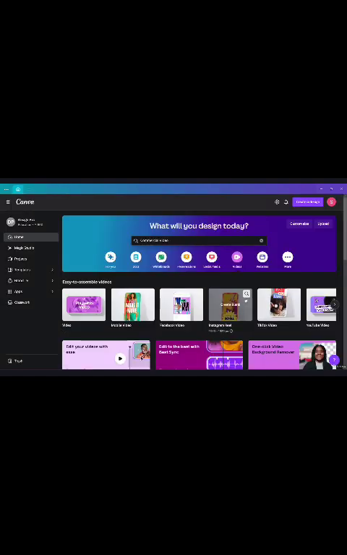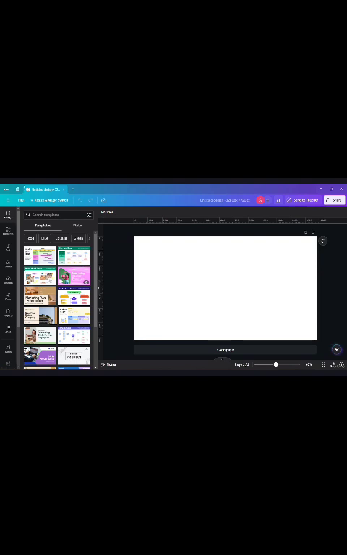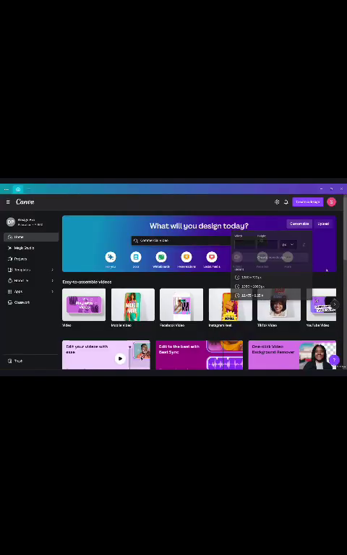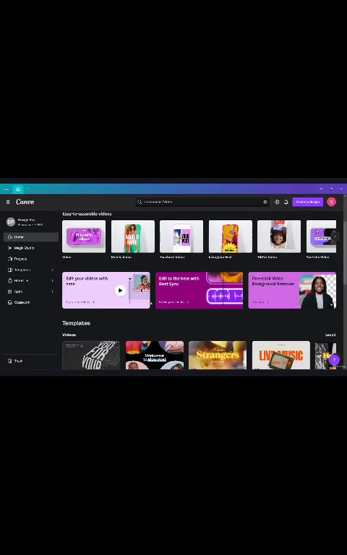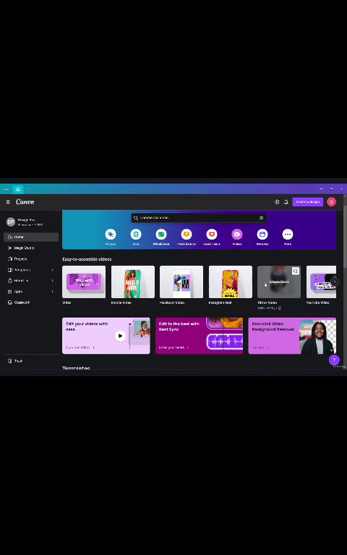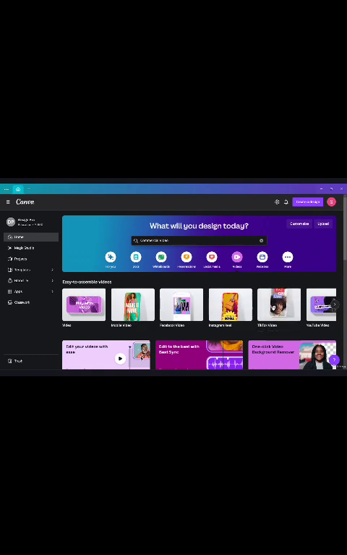Oh, I mistakenly created this. Let's delete this. Let's go to customize size, and from here let's take a 1080 by 720 size. You can basically take it right over here. Otherwise, let's cancel this again, and from videos I can select a size all by myself.